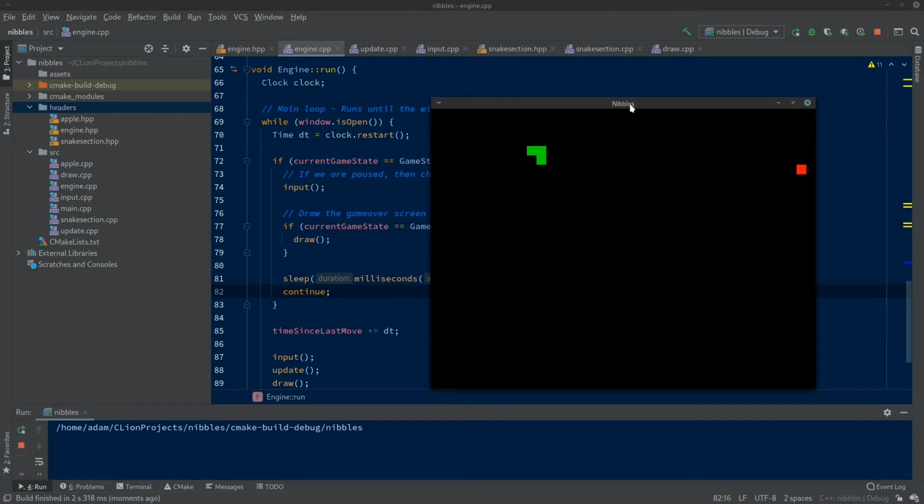So I don't think we can actually crash into ourselves when we're 3 long, so let's eat an apple first. Of course, the apple's miles away.